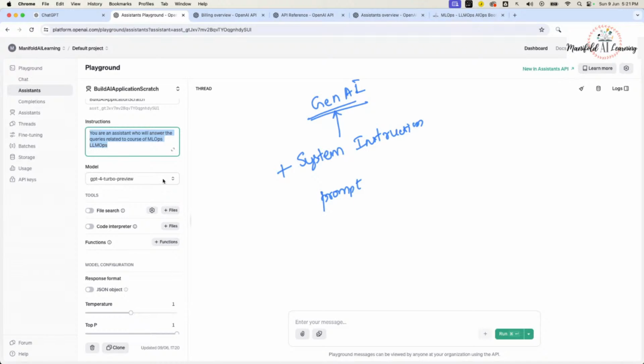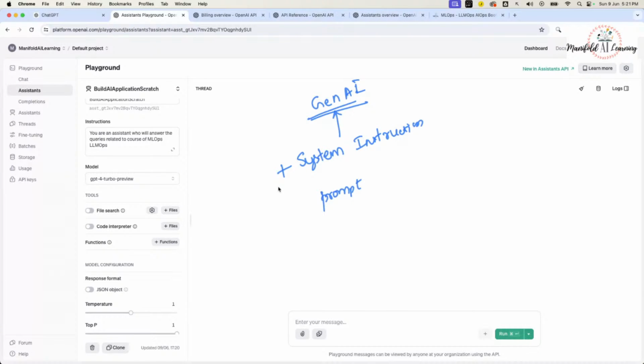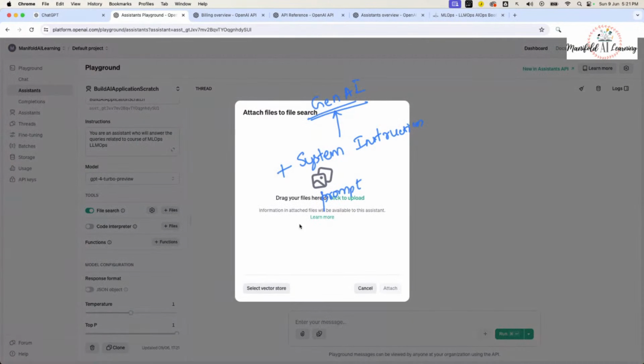Here for the demonstration, I'll make use of the model that is GPT-4 Turbo Preview. I'll keep the same. If I want, I can use the different models too. And in our application, we want the system to be able to load the data from the file, right? So what I'm going to do is enable the tool of file search. I'll say enable file search. And from this, I can add the file. I'm going to say plus file.